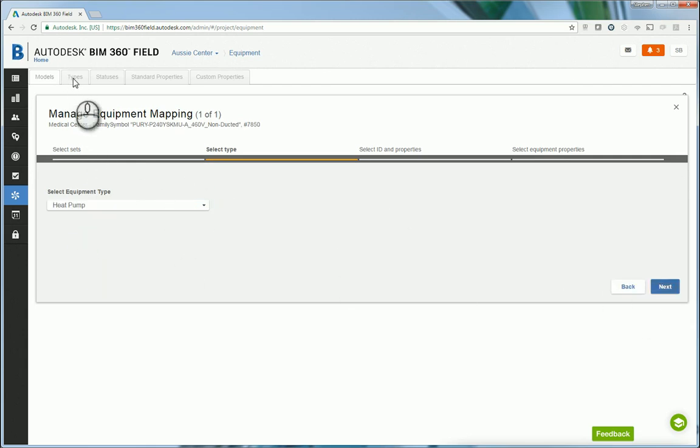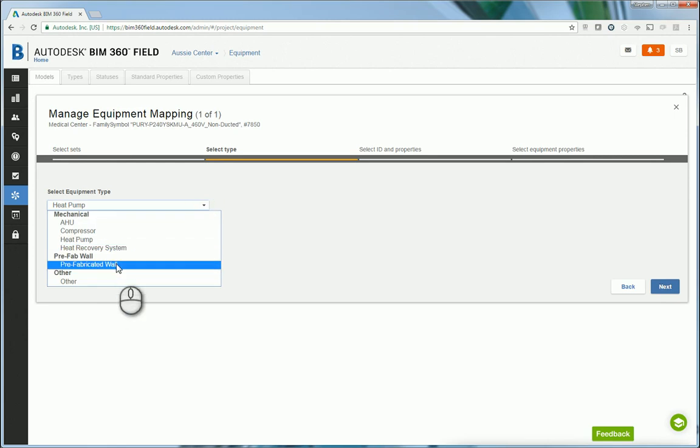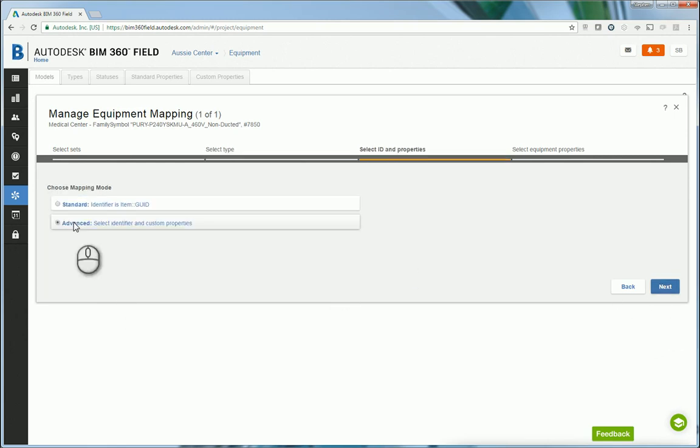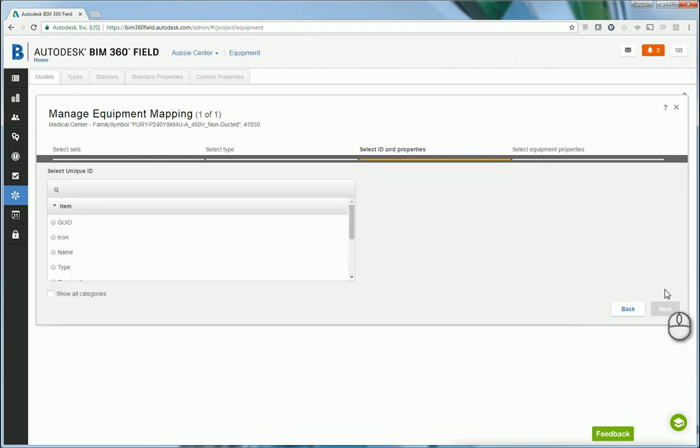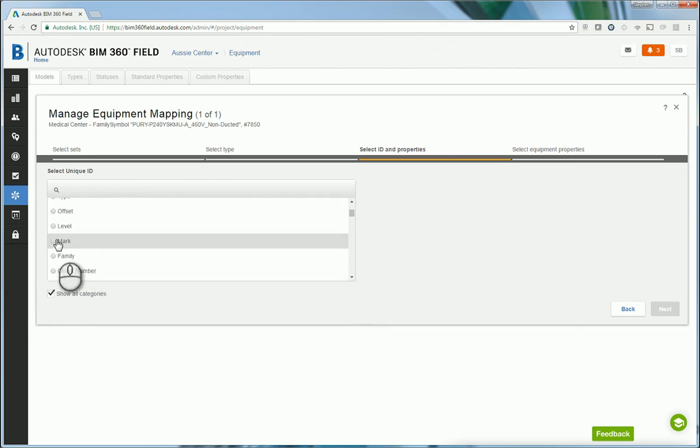I use a heat pump. Here you have the ability under types to add in any type that you need. We're going to use advanced, just because I don't want to hold on to the GUID. I want the identifier in my custom properties. I'm going to show all my categories and get myself down to the element. I'm going to use my mark. This is the part number that I had placed in Revit in a previous video.